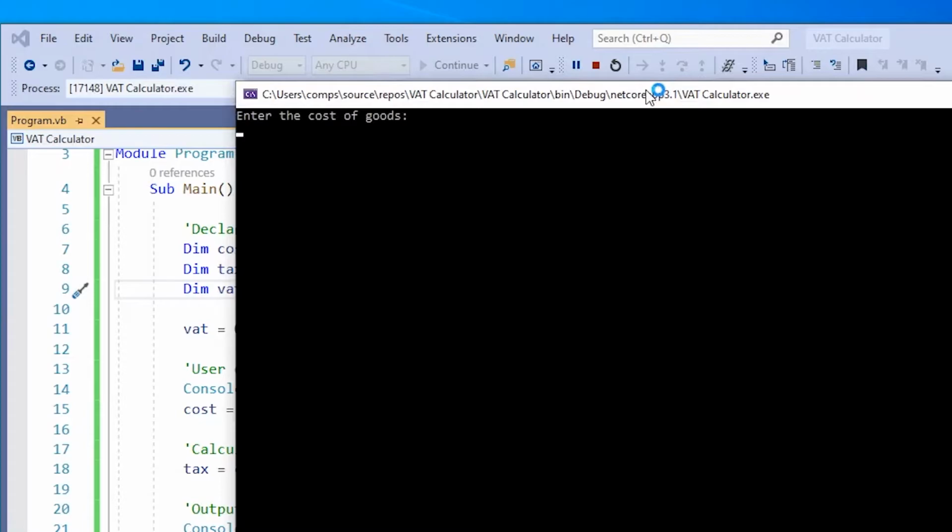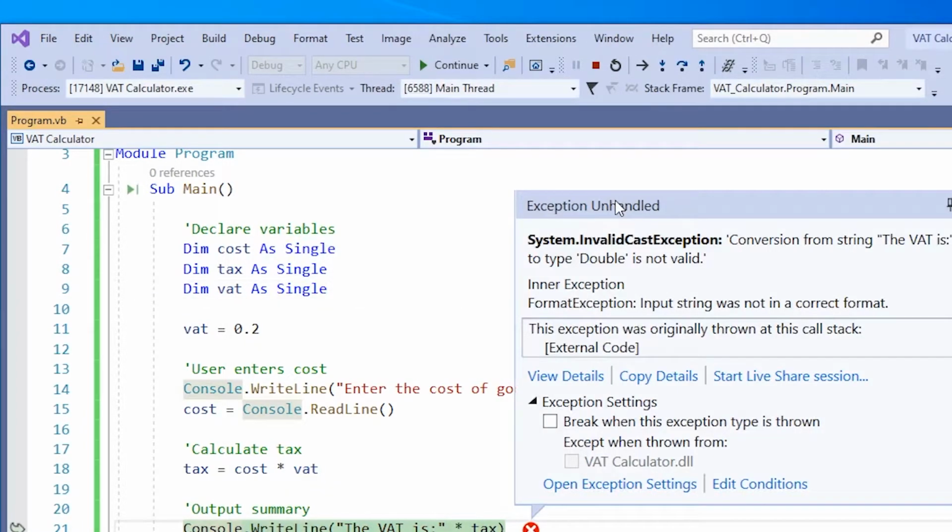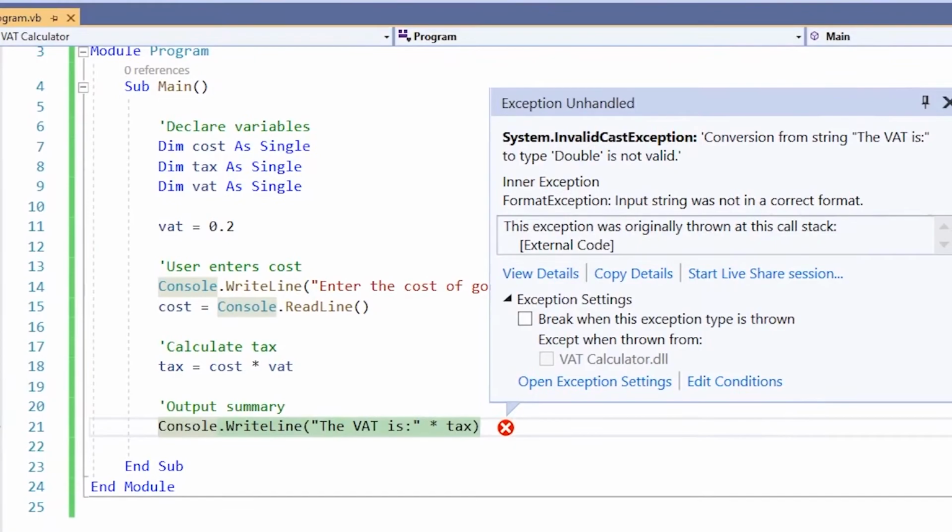if I enter the cost of goods, say I'm going to buy something for £10, oh, I've got an exception there, look. Ah, look, I've got an error. So this is the first time you're going to see any errors pop up if you've not caused one already. Let's just quickly look at it. It tells you what's wrong. Conversion from string, the VAT is, to type double is not valid. Well, that doesn't mean anything unless you've seen that before.